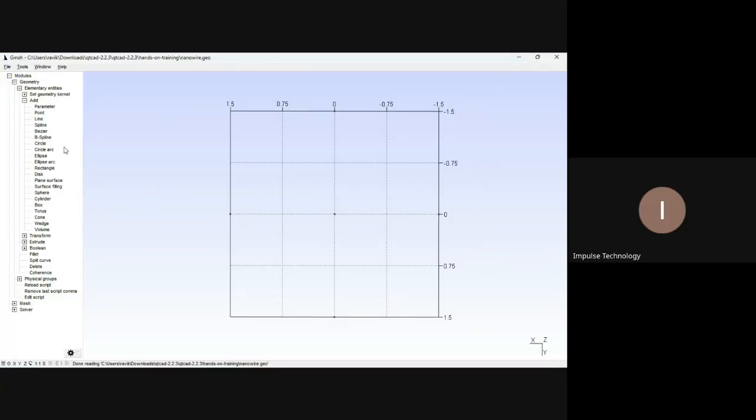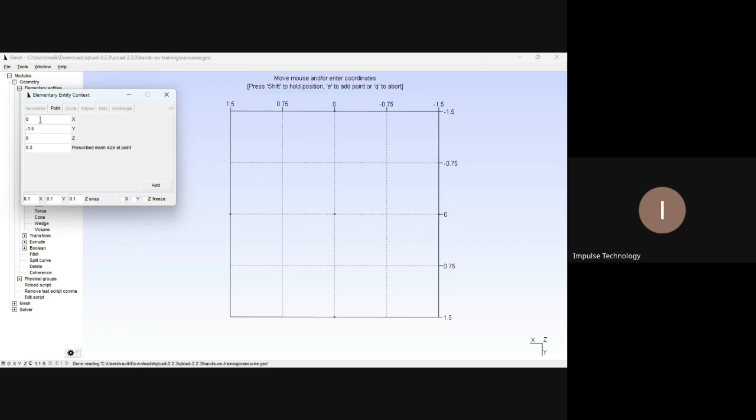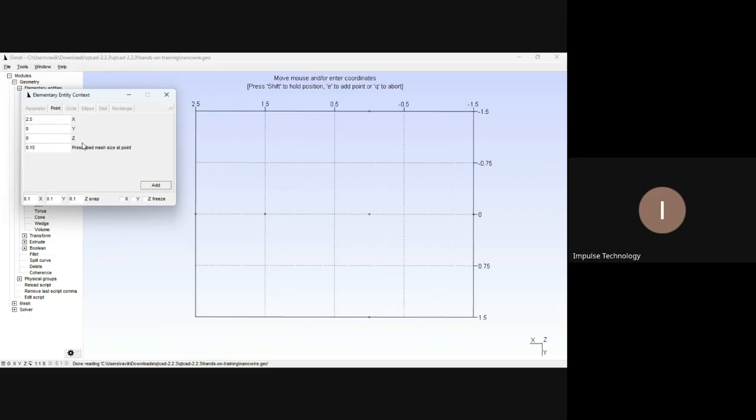Now again, click on the point option to create an outer circle also. Click on the point and here give 2.5, 0, and at the bottom section, we have to assign the 1.5 for the mesh length. And click on add. Once you click on the 2.5, you have to assign 0 here. And for the y, we have to type 2.5 again, and click on add.